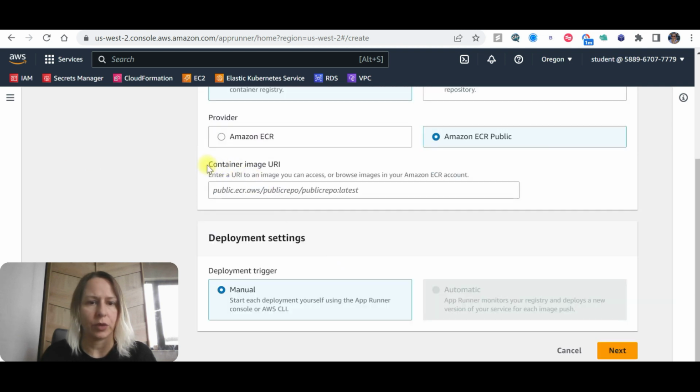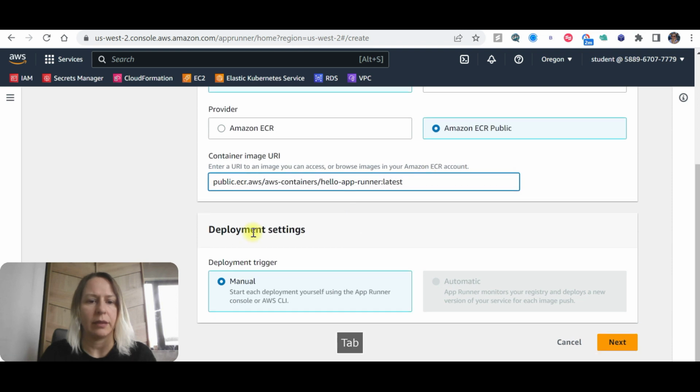It's going to ask us for a container image URI. We are going to type public.ecr.aws/aws-containers/hello-app-runner:latest, and for deployment settings we will go with manual and click next.